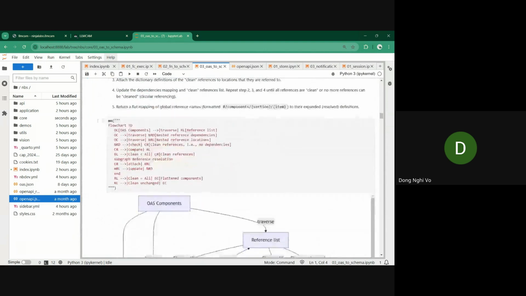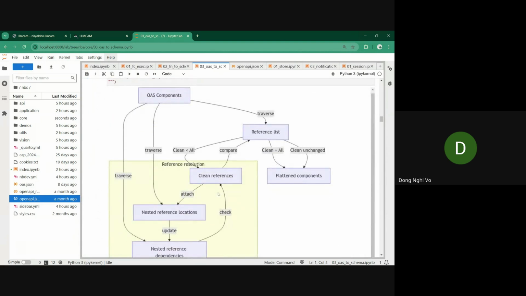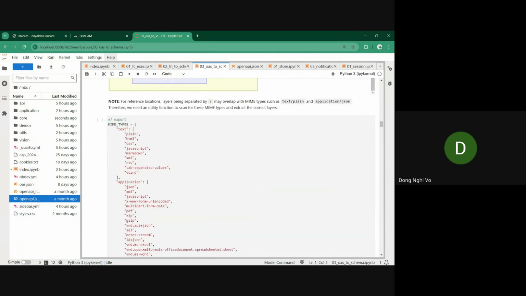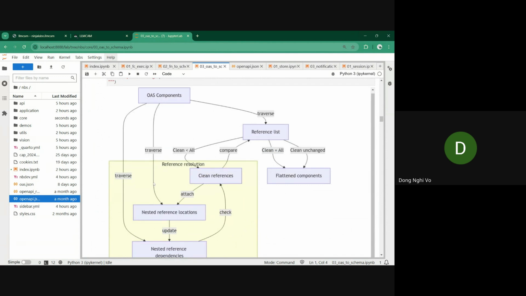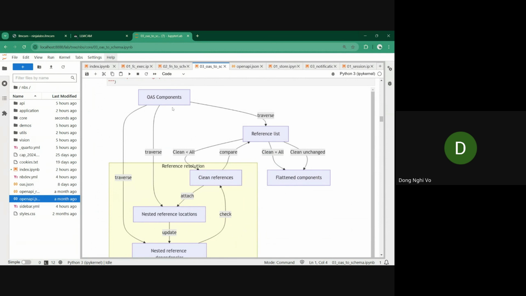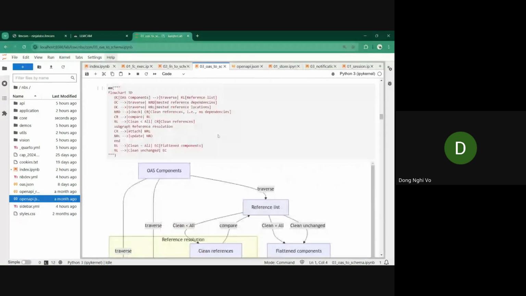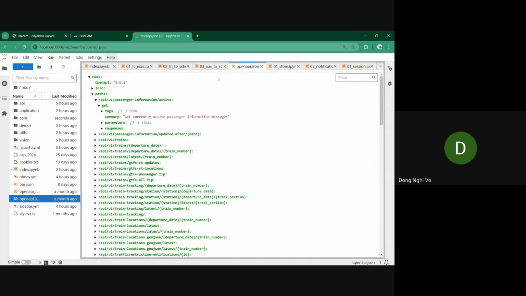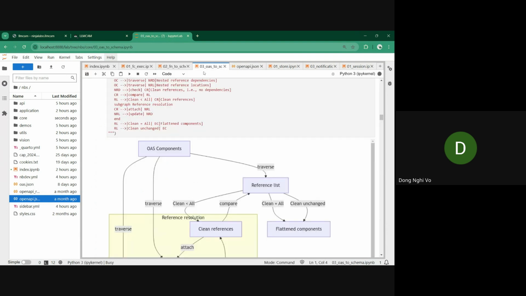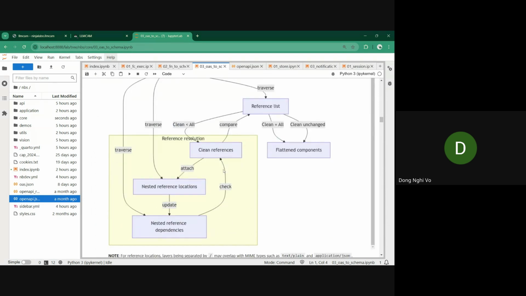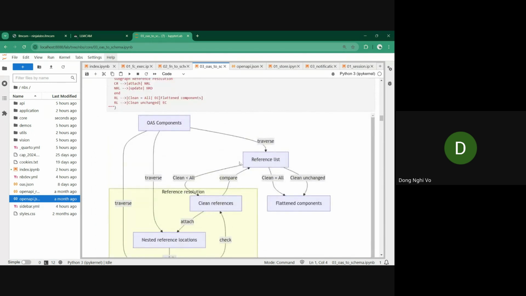This one is quite complicated, but to save time, I'm just going to mostly explain on this graph right here. So you have the OAS components. However, the problem is that usually you have nested components. That is, the definition of one component also includes definitions referencing other components. So we're trying to flatten this component.